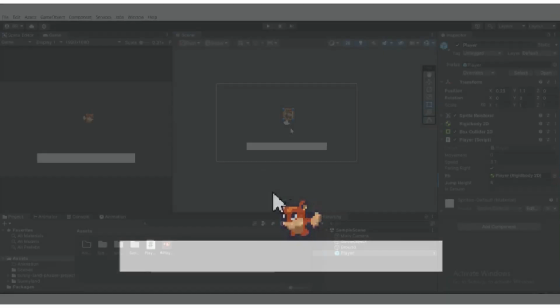In this video we're going to set the animation so that whenever we press the A or D key, it runs the run animation, and it plays the idle animation when we are not pressing anything. So without further delay, let's dive into this topic.